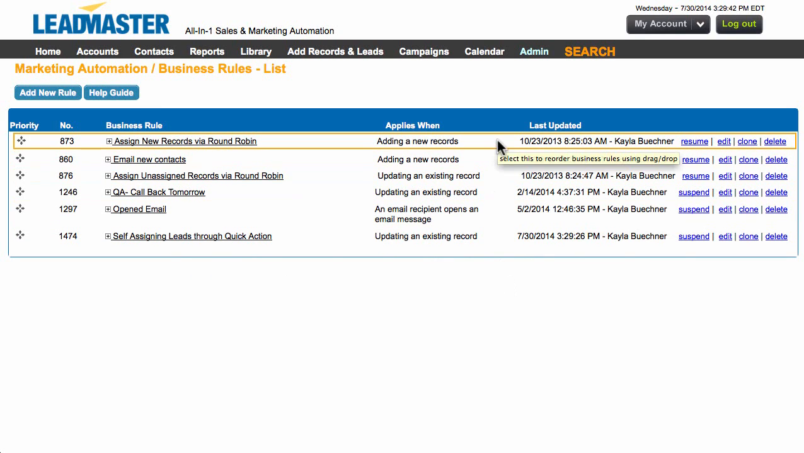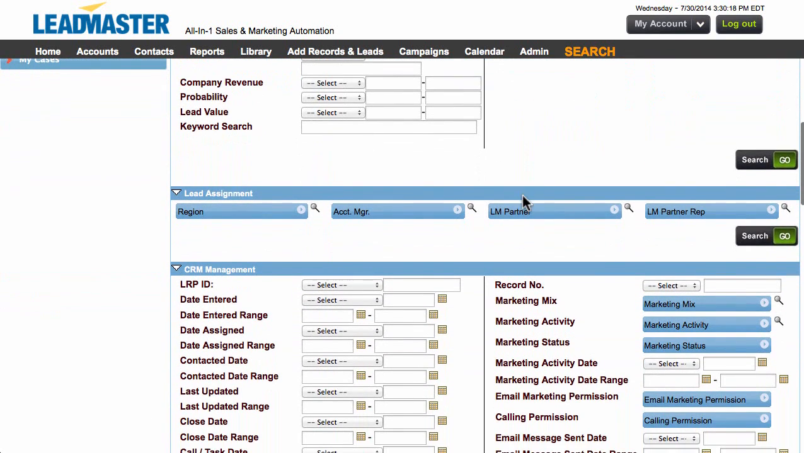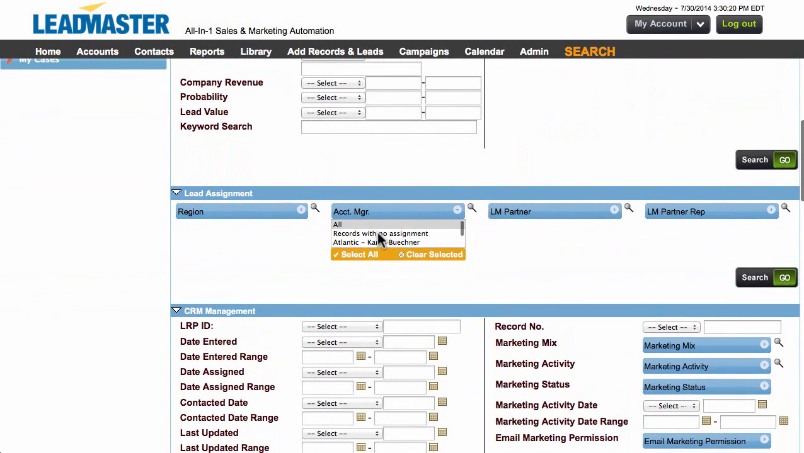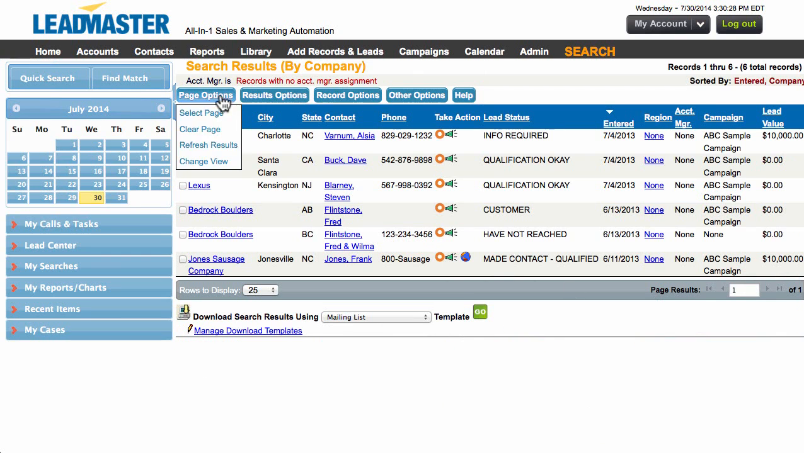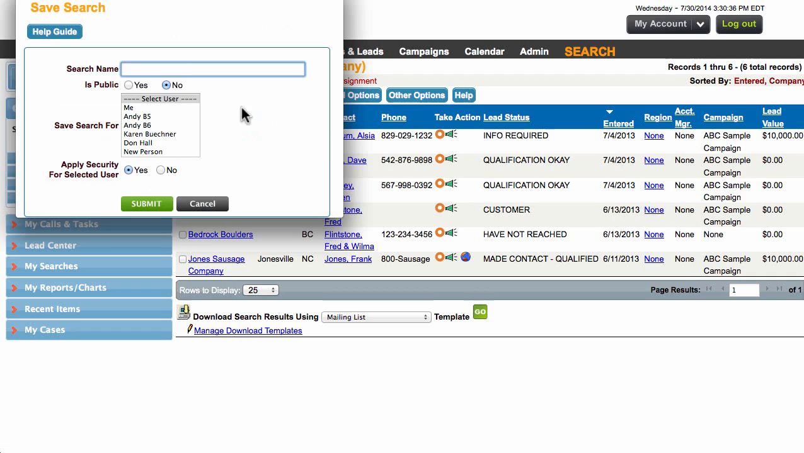So the final part of this puzzle is that we need to then create a public search which will be open for your account managers to see all of the unassigned leads. Now the search is very key because if you don't set up the search, then your users will only see the records that they currently have access to. So you need to go to Search, and then we're going to go down to Account Manager, Records with no assignment, click Search, and then we're going to go to Results Options and save this search.